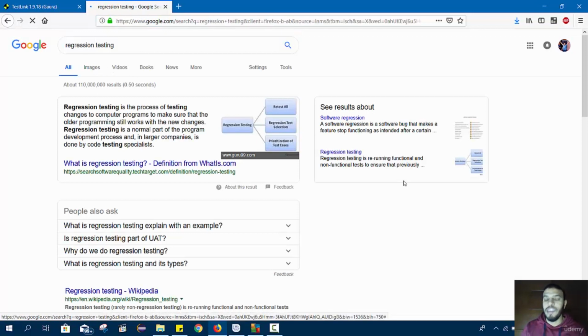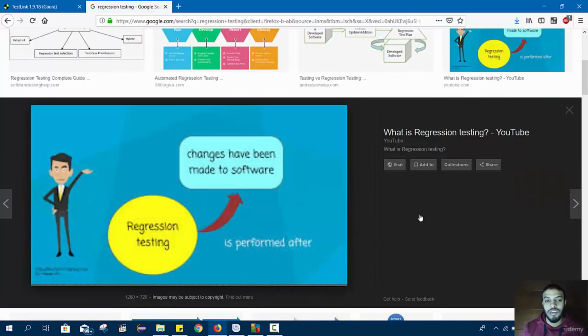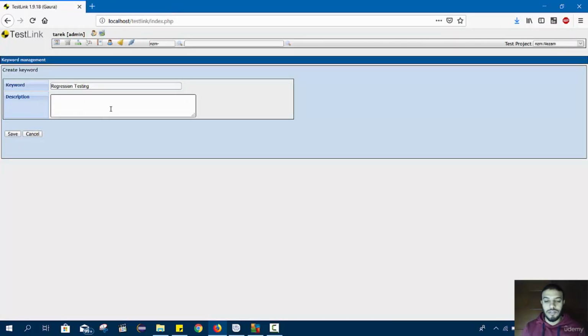Okay, the regression testing is when something happens and we want to retest parts of the software. Here, okay, regression testing is performed after changes have been made to the software. So the regression testing keyword will be assigned to test cases that will be used inside the regression test suite. Okay, save.